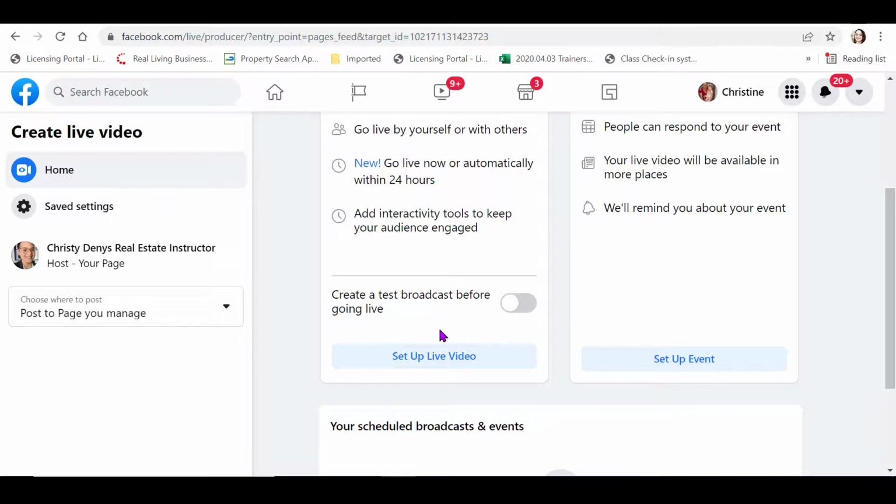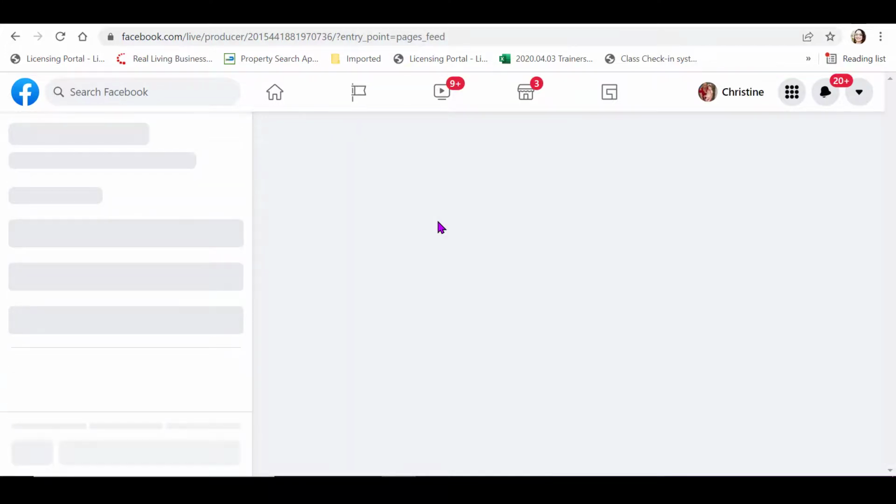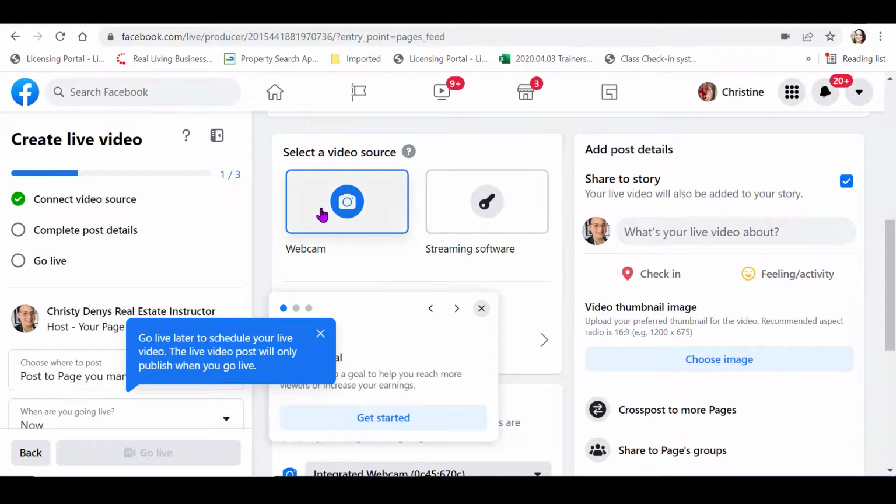Setting it up is easy. You would simply tap on set up live video, and all it's going to ask you for is to go ahead and syndicate. So I'm going to click on here. It's going to ask you to connect with your video source, complete your post details, and go live. As we scroll through, it's going to syndicate automatically with your webcam, or you can add specific streaming software. On the right-hand side, you're also able to share a story about what you're going to go live about.